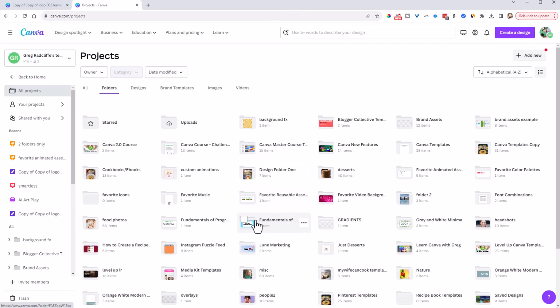Again, you see a whole bunch of them here. Free users, pro users, we all have unlimited folders now in Canva, so you can build out as many as you want. Looking at the Folders tab here, we're just looking at the folders now.